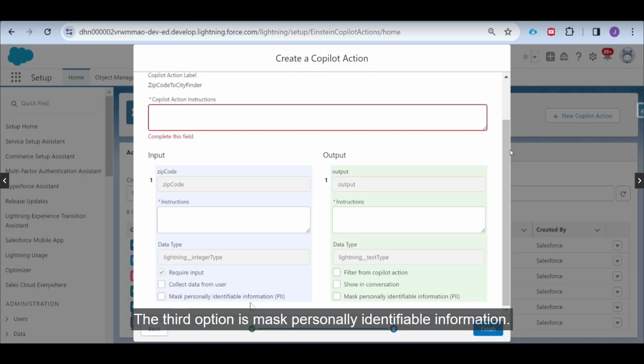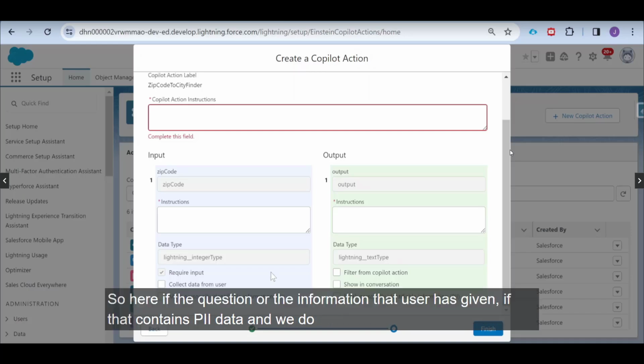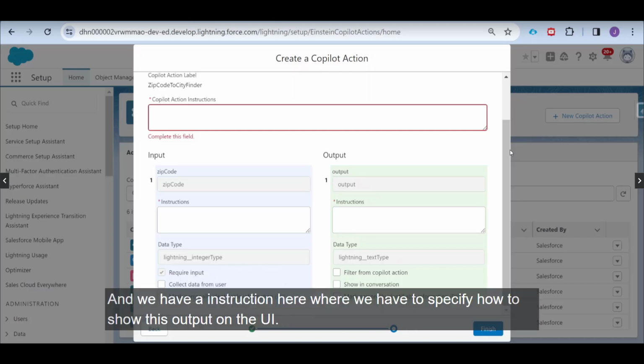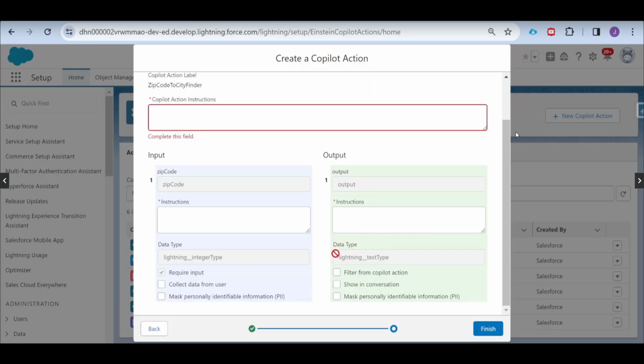The third option is mask personally identifiable information. So here the question is whether the information given is PII data and we do not want to send this to the action. We can check this. Similarly, in the output panel, we have an instruction where we have to specify how to show this output on the UI.